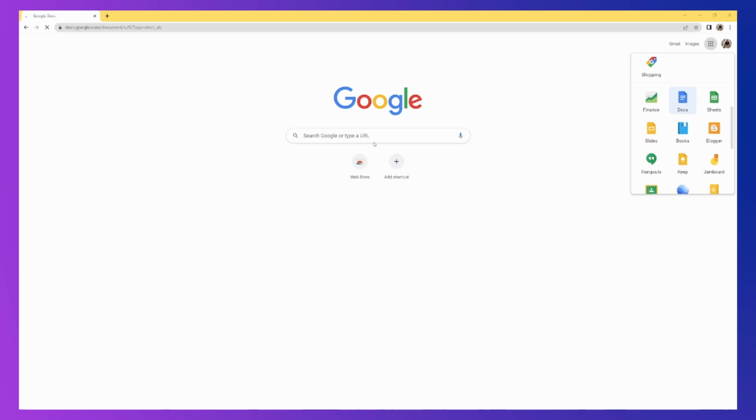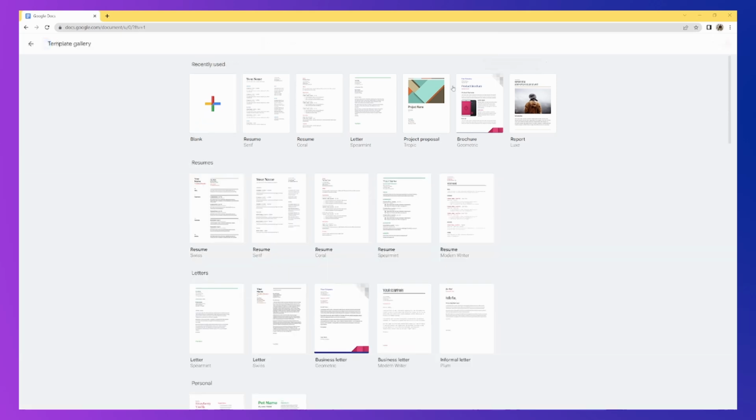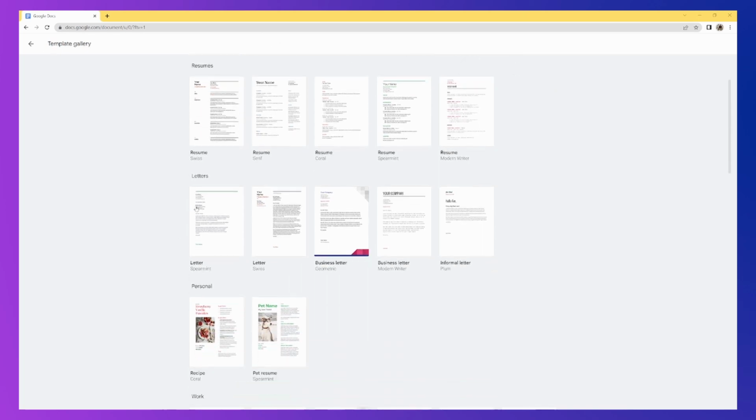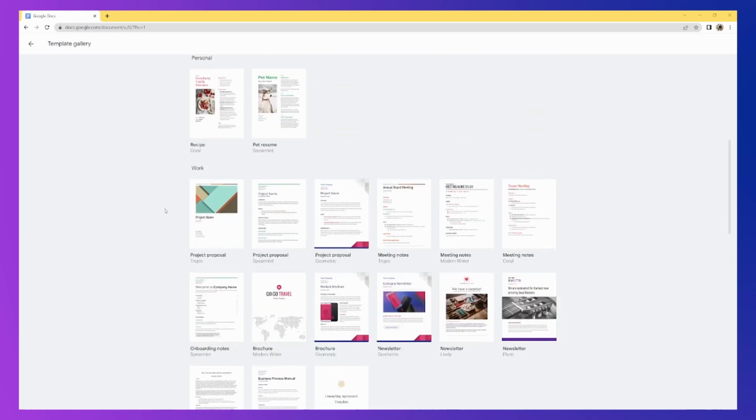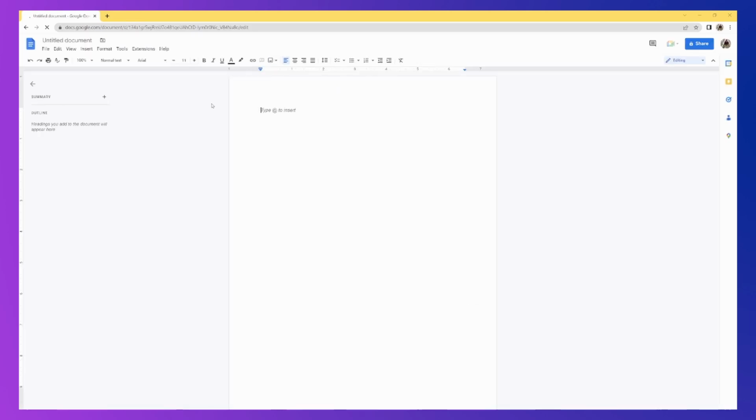Click on that. Once it's fully loaded, you may or may not have all your documents right here. Obviously, I have nothing right here, but what we're going to do is just click on Start a new document, blank. There are lots of different options right here, different letters, personal, professional, and whatnot. But today we are just going to click on blank. It's pretty simple setting it up.